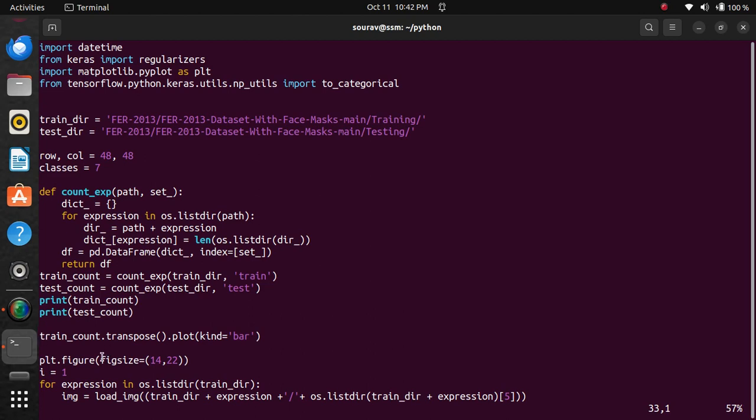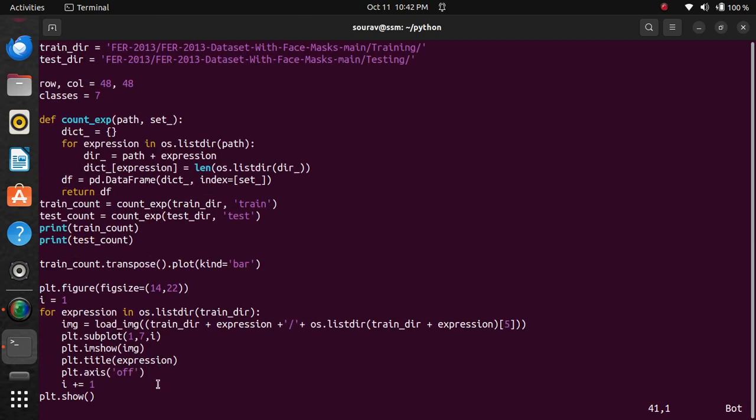Then plot with matplotlib. Then the plot figure size, and a for loop to display the graph in matplotlib, and plt.show to show the graph. Now I will execute the program.